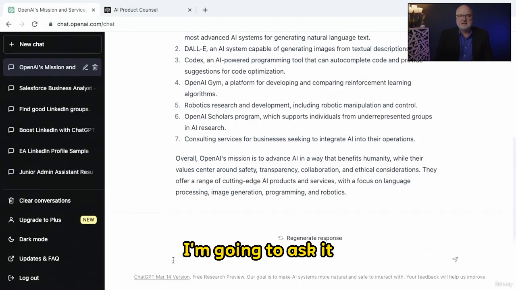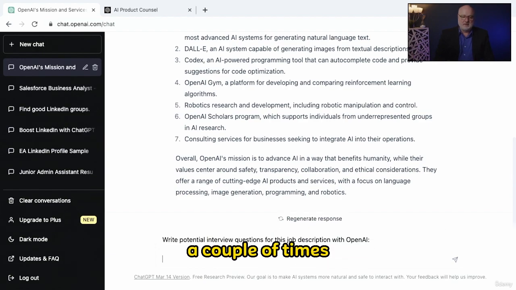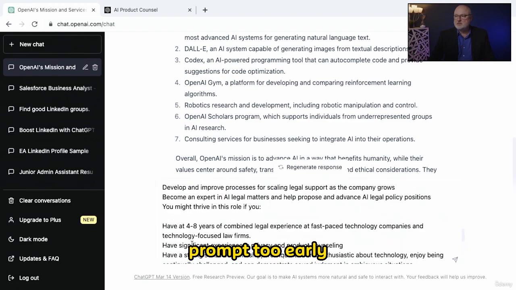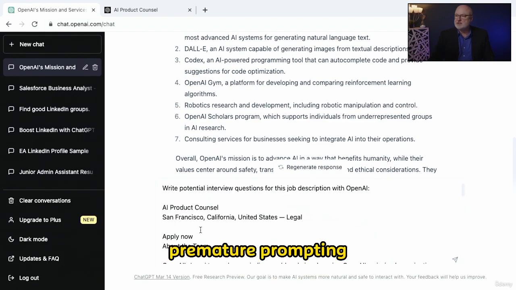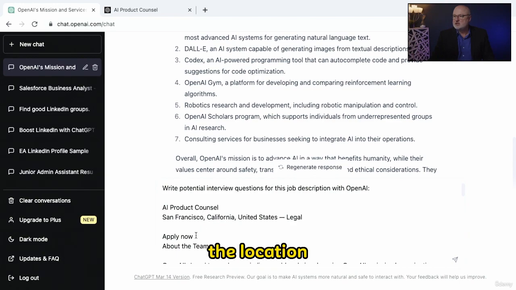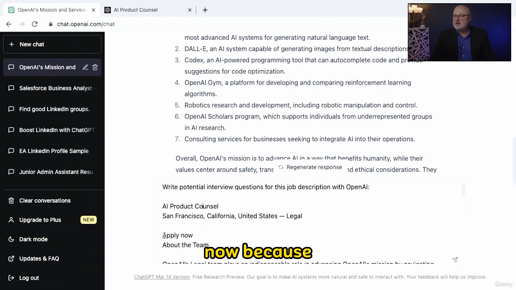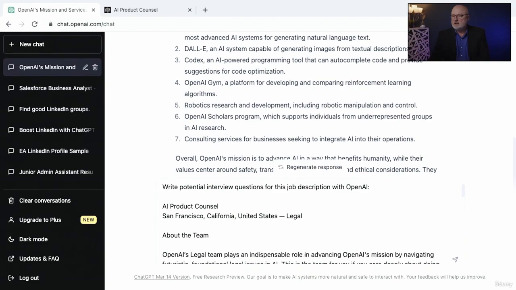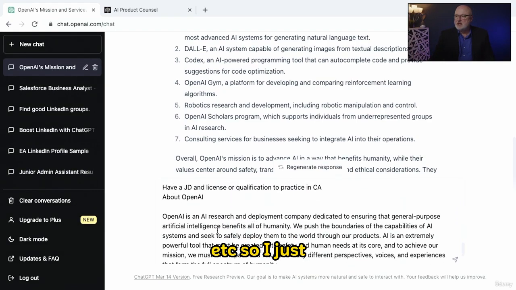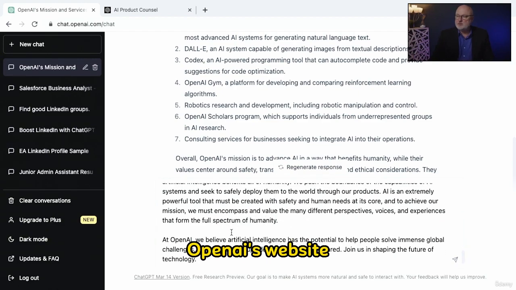I'm going to ask it to write potential interview questions for this job description with OpenAI. And I'm going to shift-return a couple of times, and then I'm going to paste in that job description so that I don't accidentally prompt too early. Premature prompting. And so here we have our job title, the location. I'm going to take out the "apply now" because that was a link on the website, about the team, about the role, etc. So I'll just simply copy this over from OpenAI's website.